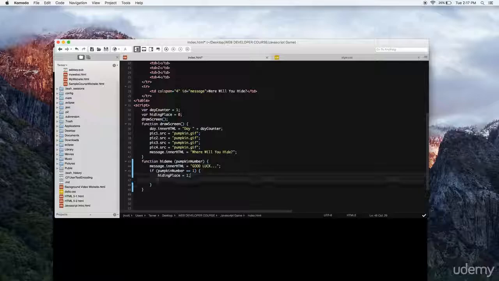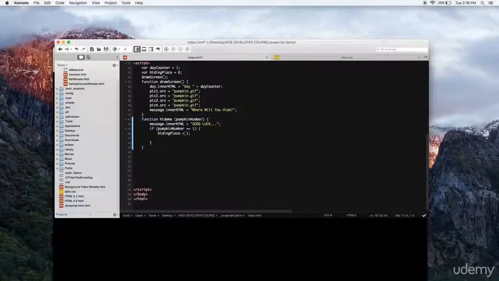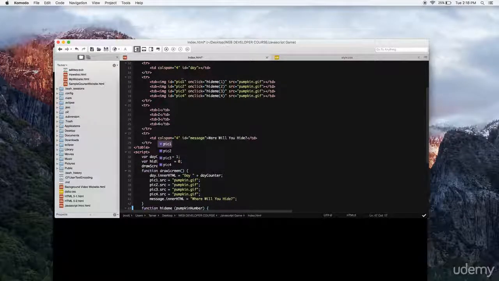Now, what else do we want to do? Well, we want to change the picture that the person clicked on, and we would change the source of the image. That way we can get the GIF of the pumpkin or the turkey hiding in that pumpkin. So if the user selects pumpkin number 1, we're going to change pick1, which is the identifier we gave to the first picture.